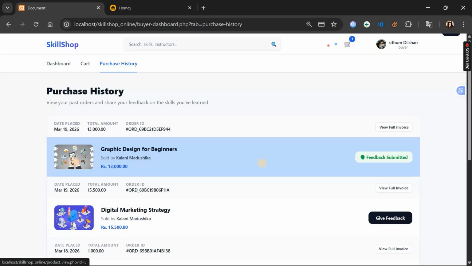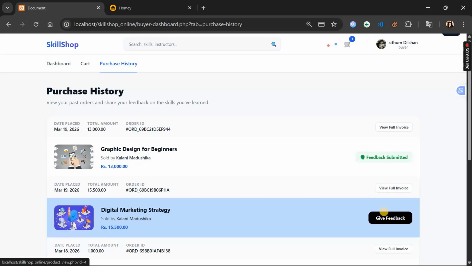Before showing the product, we display the administrative details of the transaction. We use a light gray bar to display the date, total amount and order ID. Using capitalized gray labels makes the actual data pop, making it very easy for the user to scan their record. The View Full Invoice button is placed on the far right. This is a secondary action, so we keep it clean and borderless to avoid distracting from the main course content.